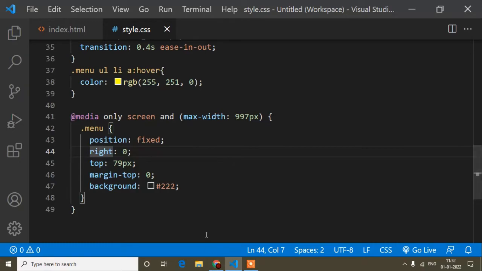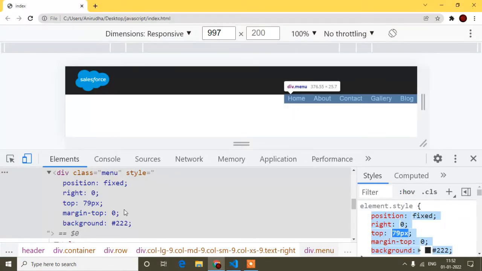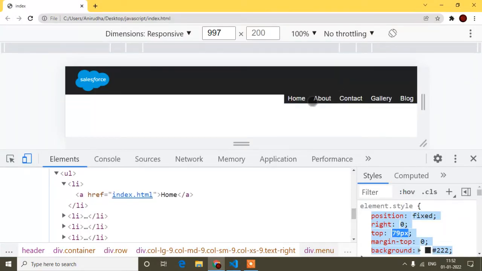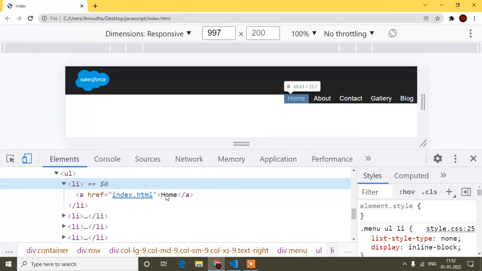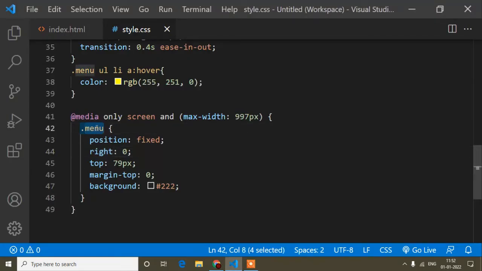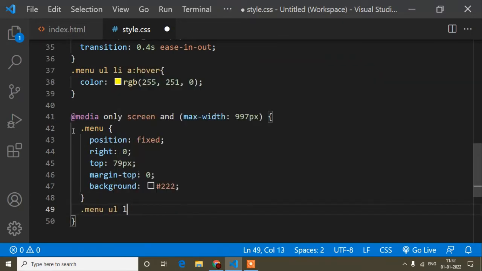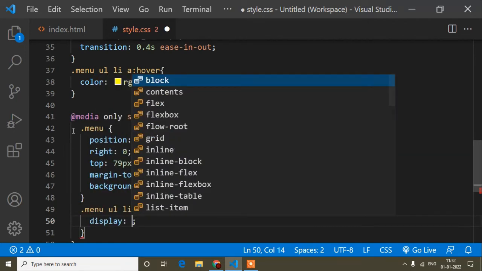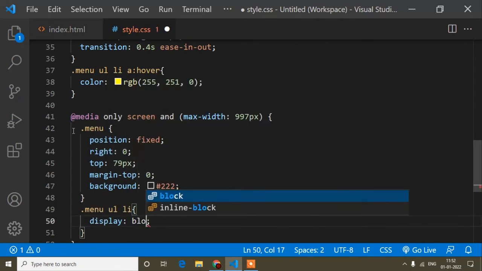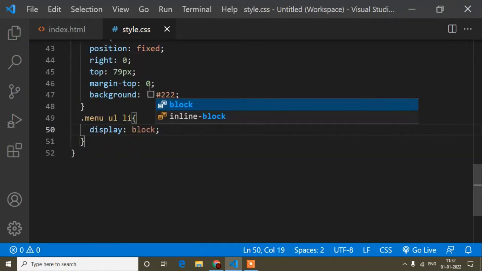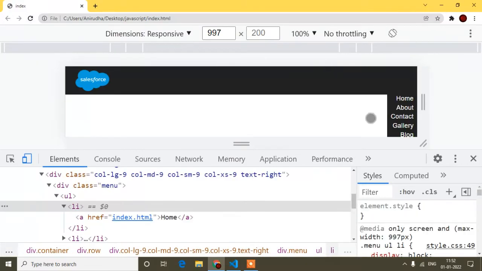And now the thing is this li tag. I will add it on a separate line. So I will come to this menu, copy this menu ul li, and here I will write display block, I mean it will be on a separate line. You can see it's showing like that.